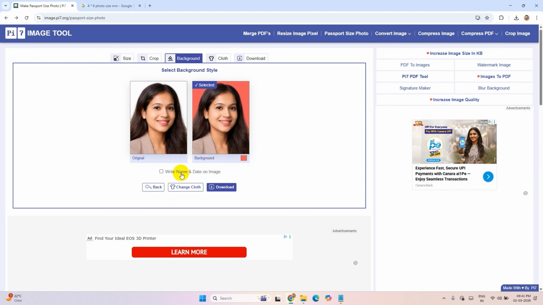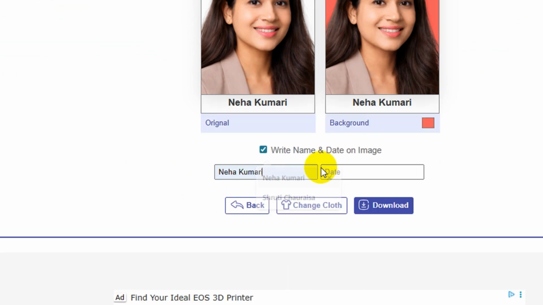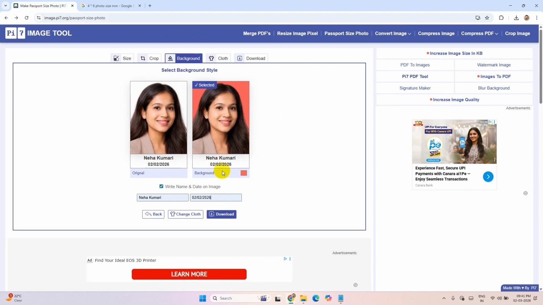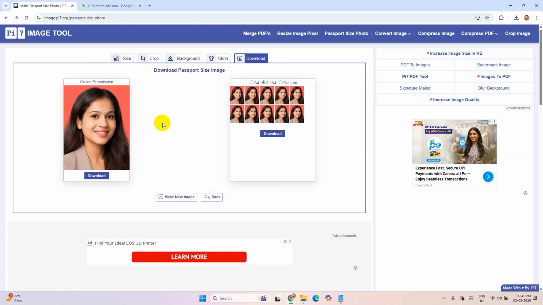Now, in some forms, they want you to write your name and date. So you can use this. Click on this and write your name and date. So now your passport size photo with name and date is here. I don't want name and date here, so I will uncheck this and click on this download button.